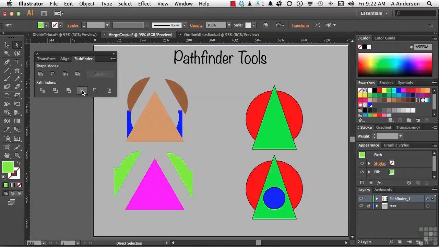Next one over is called Crop. Now what Crop does, let me go ahead and select these two, it uses the top shape to crop out the bottom. So whatever's left is going to be in the shape of the triangle, but it's going to be this shape down here that's left. All this stuff goes away. The only part that survives is right underneath the triangle. When the triangle has done its job, it goes away.